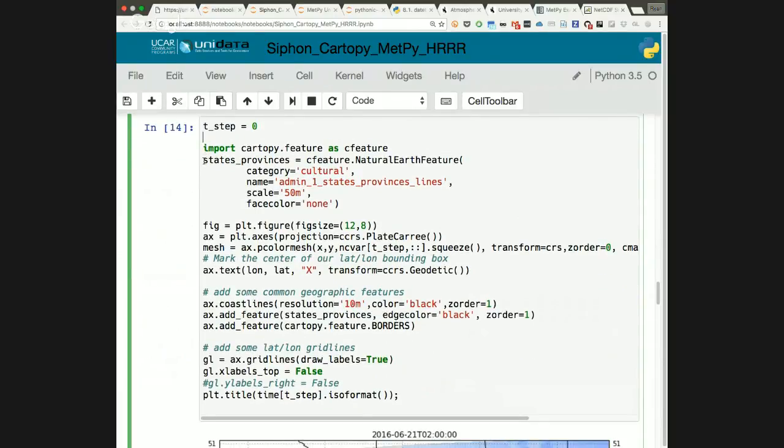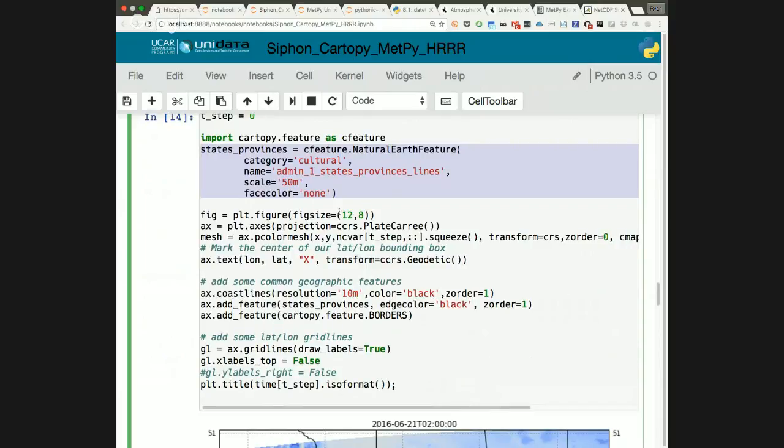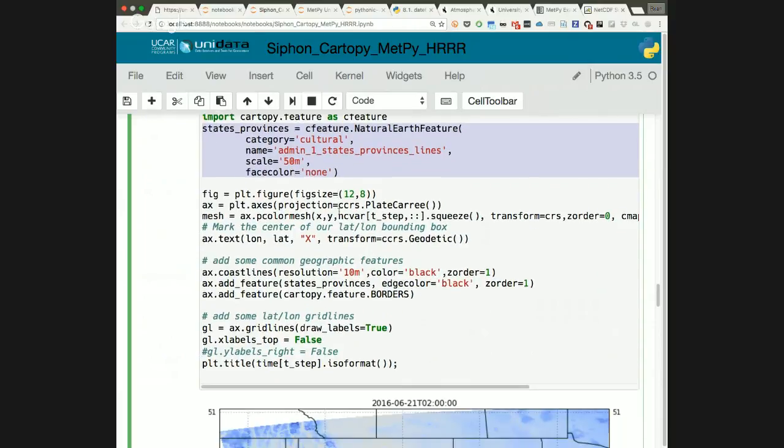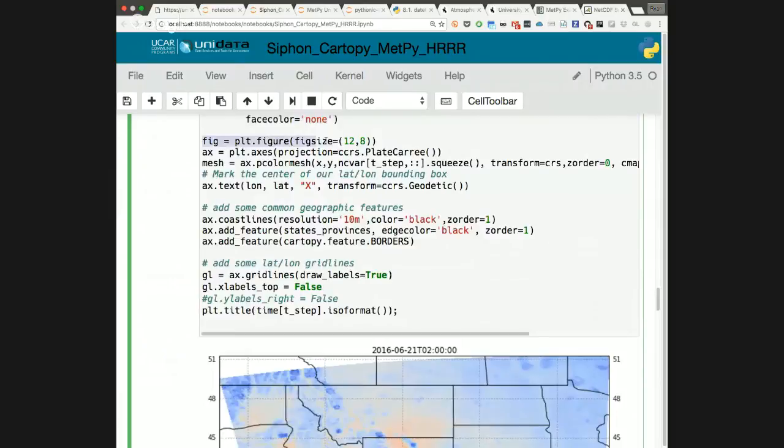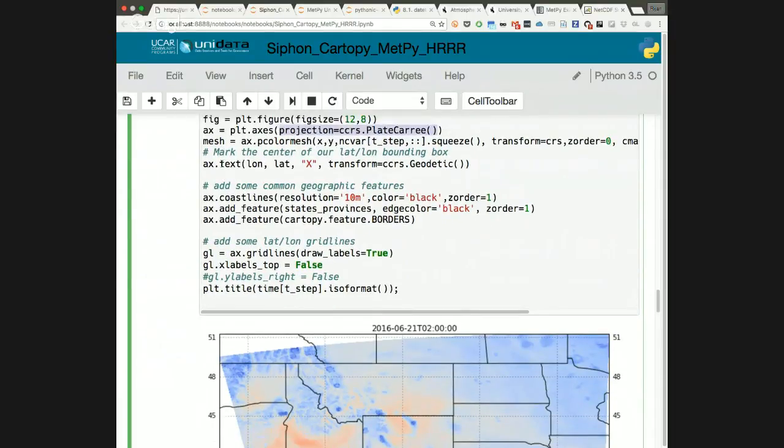And then I also know ahead of time I want to add some things to our map, like state boundaries and things like that. So this is just some code that sets up grabbing that information so I have it. Now the big difference here: we still make a figure, and here I've given it a fig size. We still make an axis, but now I've given the axis a projection to use. And now I'm going to call a function called pcolormesh.